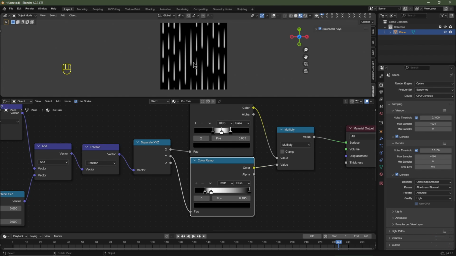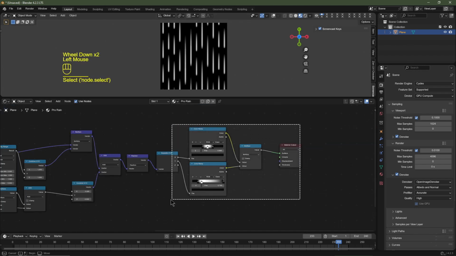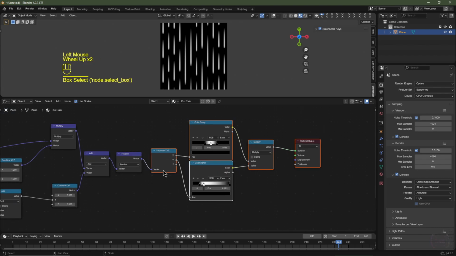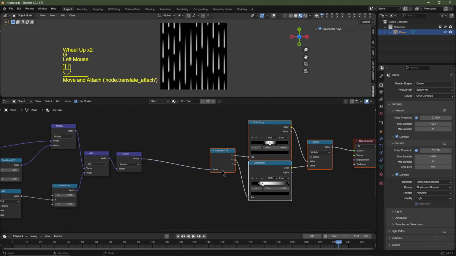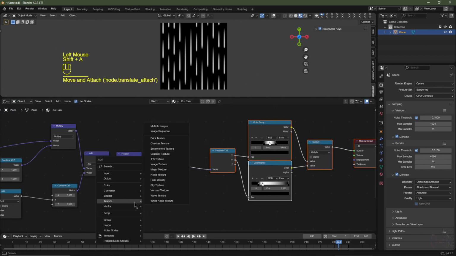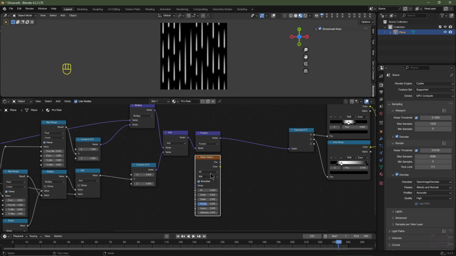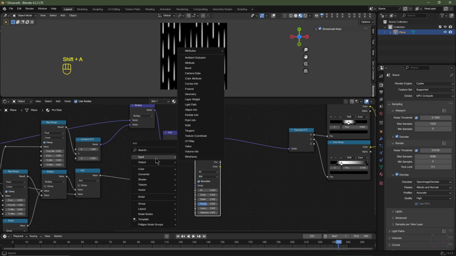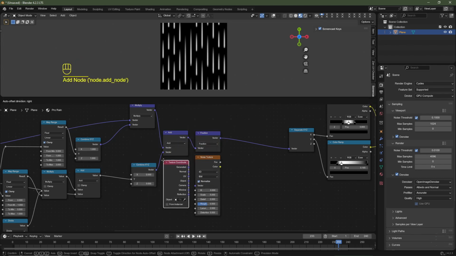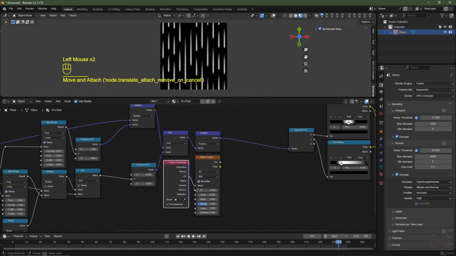So obviously raindrops and rain streaks aren't completely straight. We need to randomize this, so we need to give it a bit of wiggle. That's easy enough. So I'm just going to box select all of these up into the separate XYZ. I'm going to hit G, I'm going to grab these across, and I'm going to hit Shift A, go to texture, and we're going to choose noise texture. I'll then change this to 4D. I'm going to be using UV coordinates for this, so I'm going to hit Shift A, go to input, and we choose texture coordinate. I'll just pop that there, and I'm going to plug the UV into the vector.